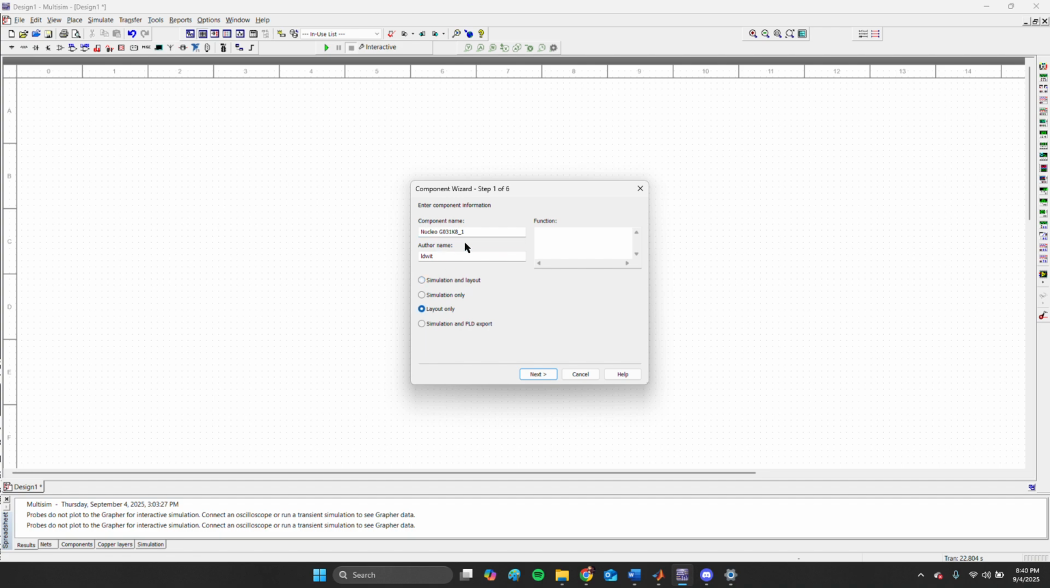Click Layout only from here and then click Next. For package manufacturer, this really doesn't matter. It requires it though, so you can just say me. And then number of pins. There's 30 pins on this Nucleo board, on this microcontroller. So you want to select 30 there and then click Next.